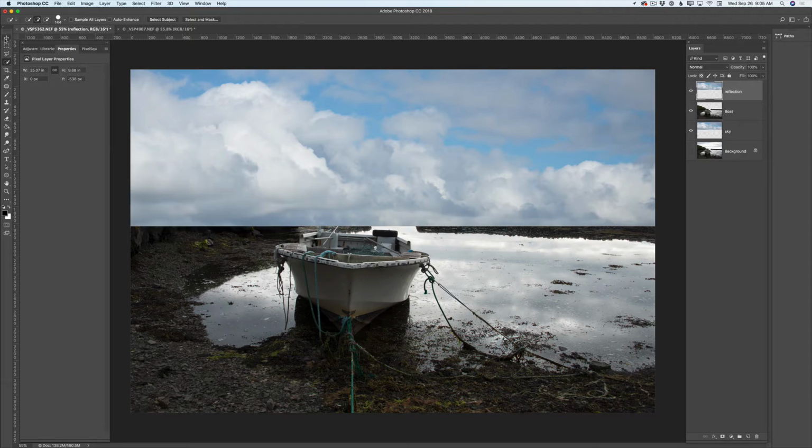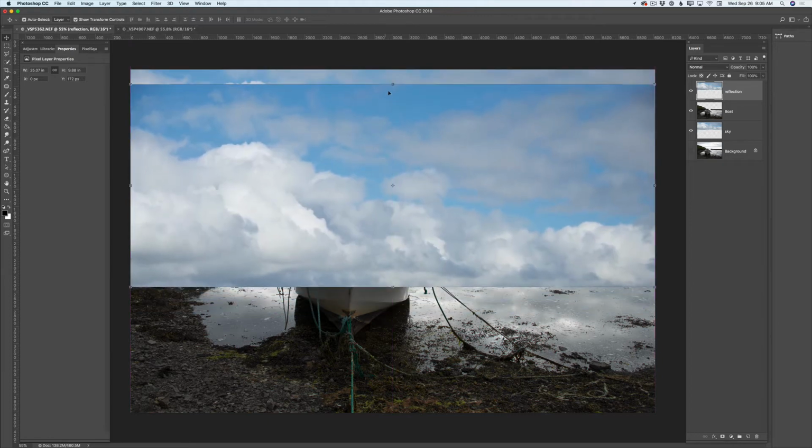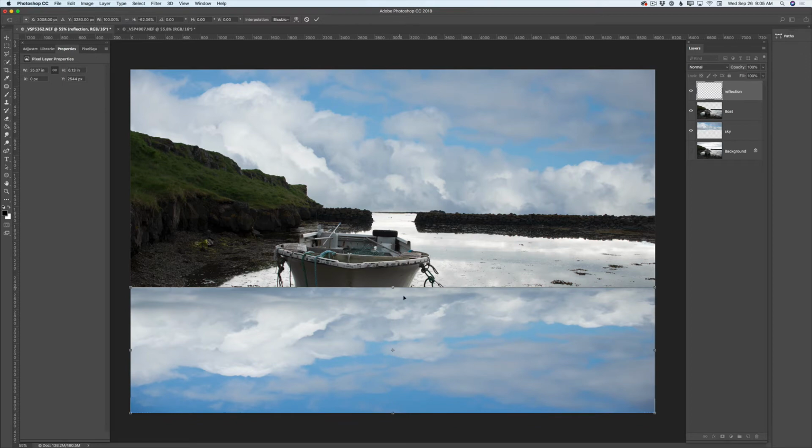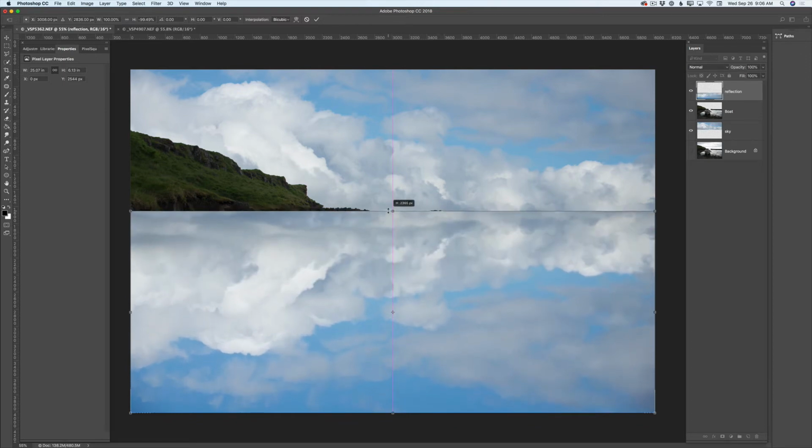I will switch to move tool, and because guys I have selected show transform controls box, I can modify my layer without jumping to free transform tool. So what I will do, I will flip my layer just like that. And I will click OK to accept all changes. Now I will hide my reflection layer.